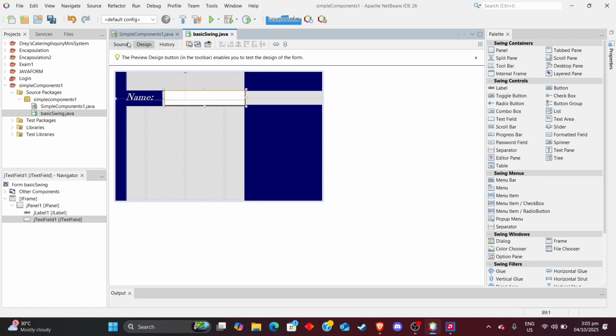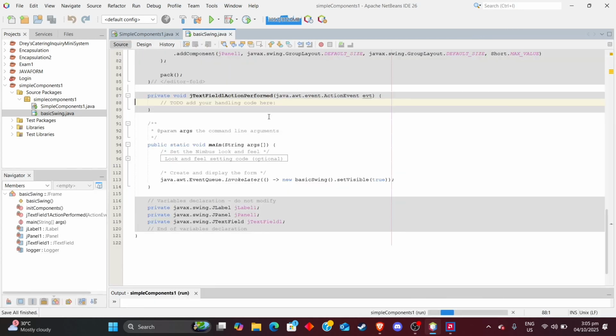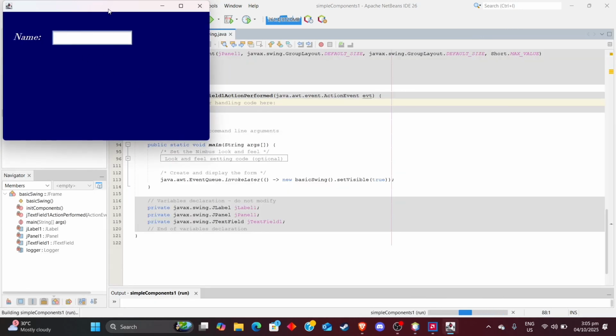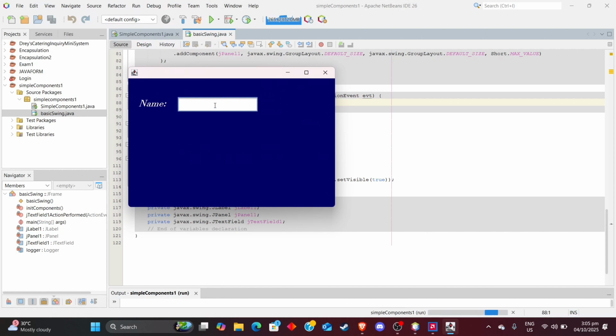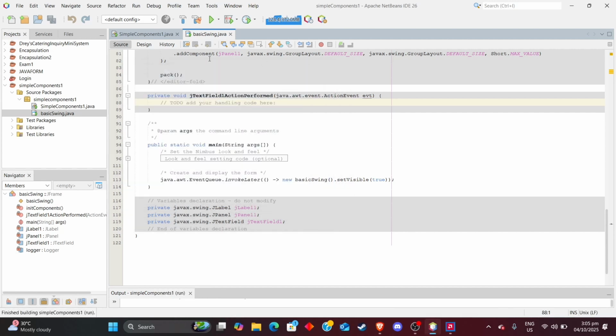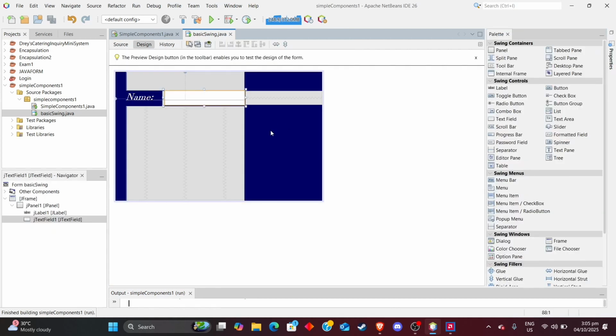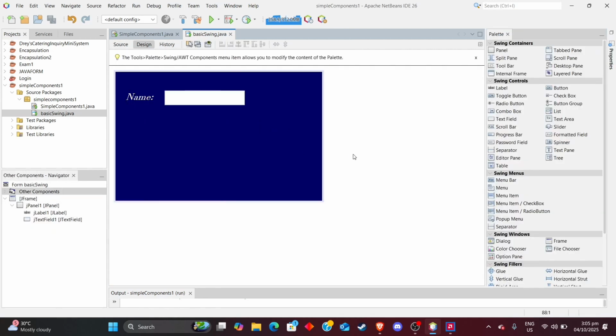So this is the text field. If we run this for now, we can see the name, and you can input there. My name is Aaron Derek Dador. I can input it here. So this is the use of the text field. You can input text over here. So we're gonna move on to the next component that I will teach you how to use.